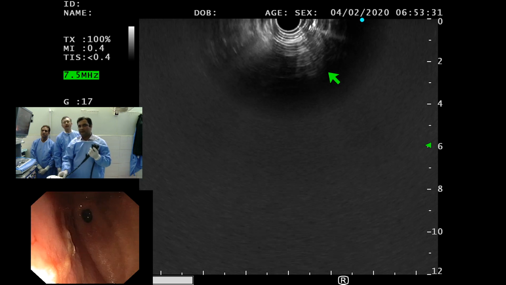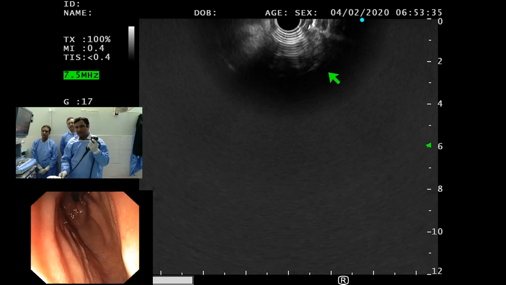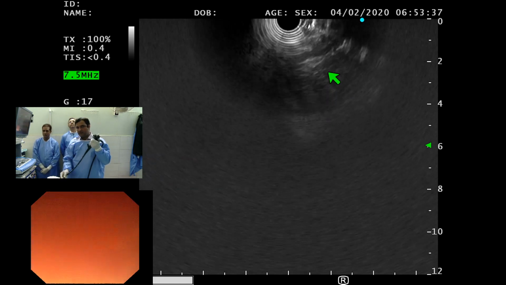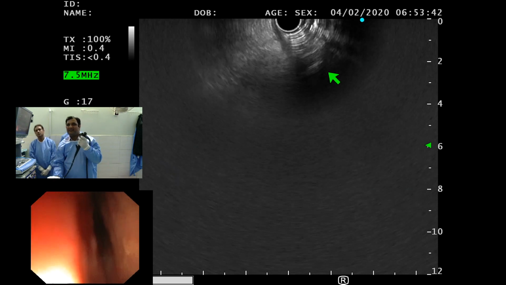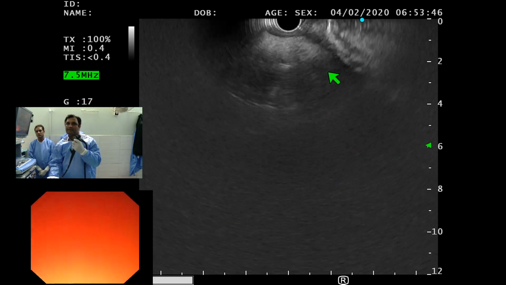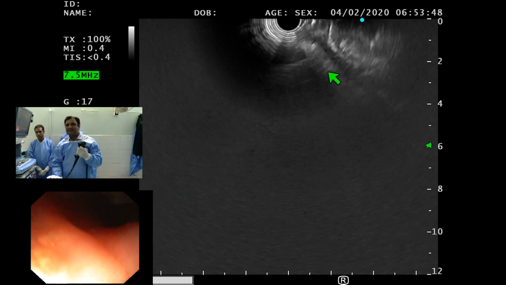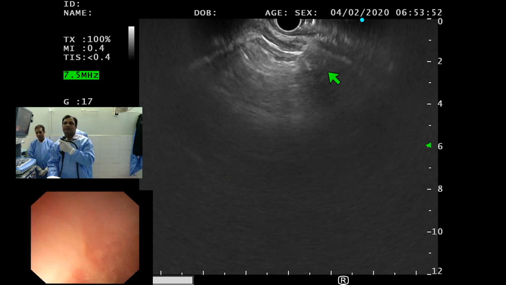Go to the apex of the duodenum, duodenal cap, D1. Go in with a long scope. As soon as you enter into the D1, you can see the liver.